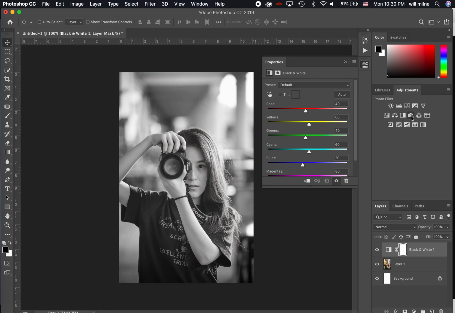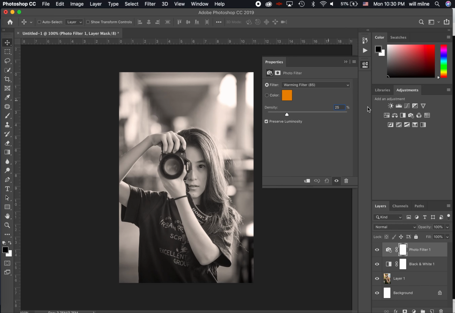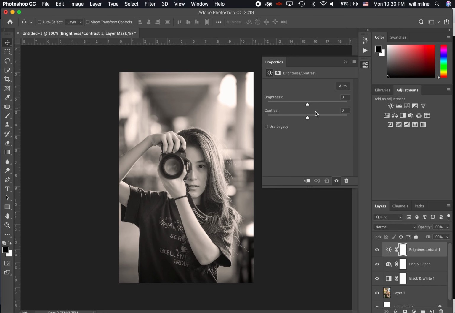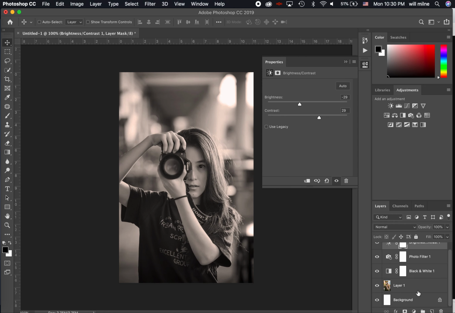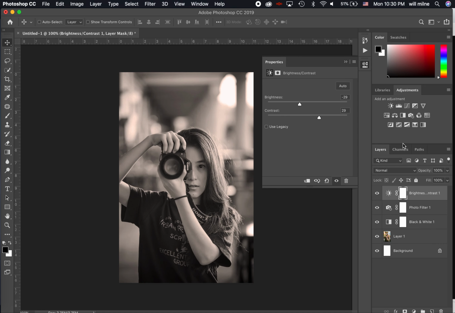We could make this black and white. We could add another photo filter to it. We could even pull up brightness contrast and maybe darken this a little bit and add a touch more contrast to the image. So we've made 3 quick adjustments after adding the picture into Photoshop. They're all added in there as layers, and you can start to see that as we edit this more and more, we get to start stacking more and more layers in our layers panel.